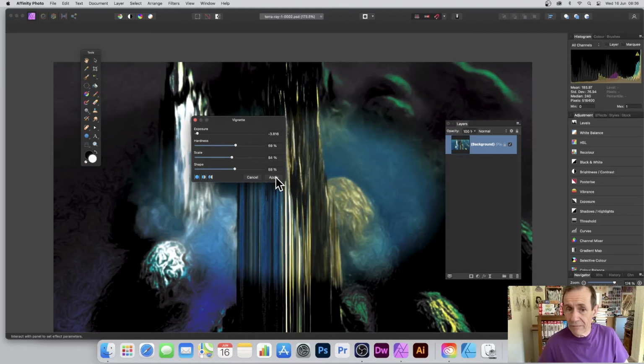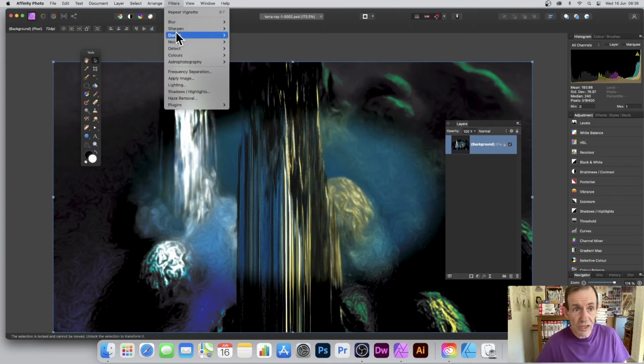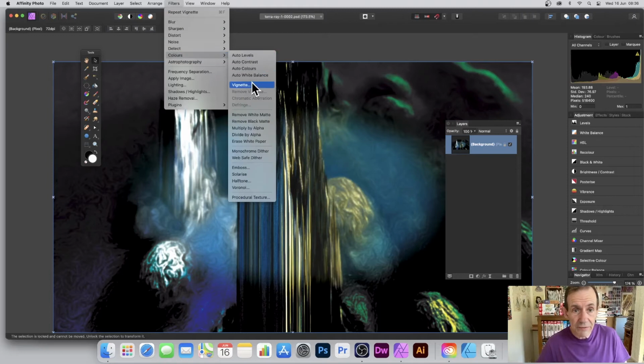Once you're happy with your vignette, click apply, and you've got your nice black design around there and the central image being shown. What you can also do, you can apply the filter multiple times. Change the settings, so filters, and go with colors and vignette.